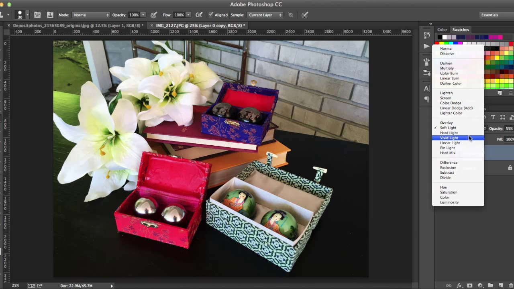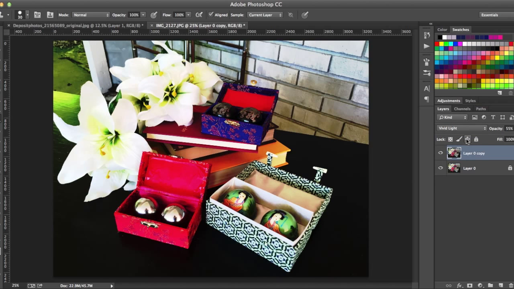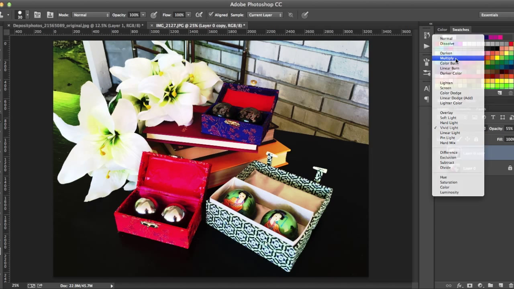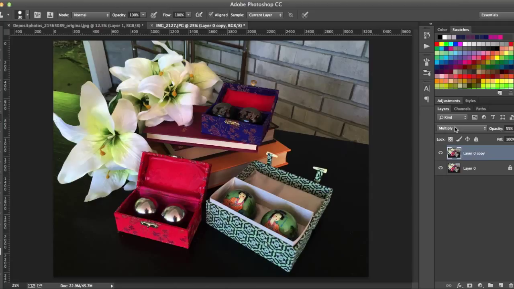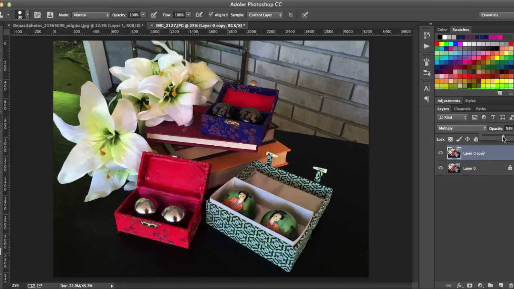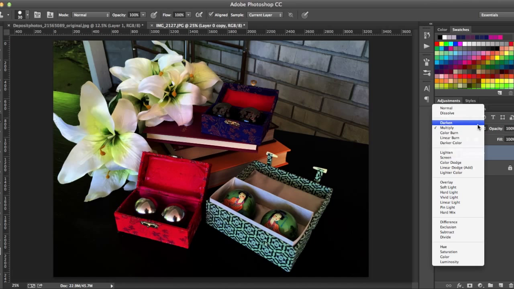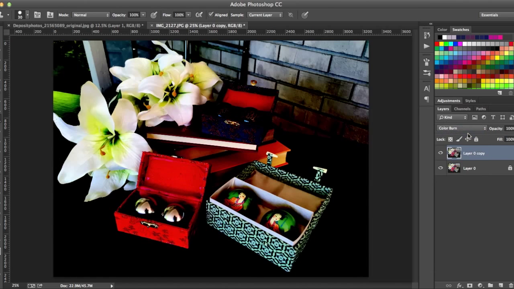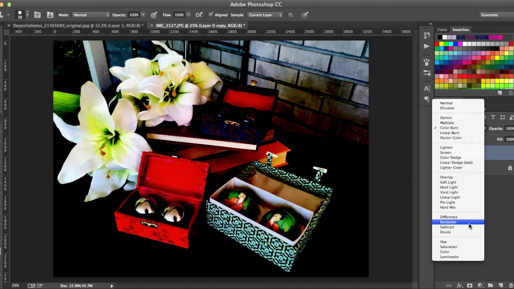We'll use soft light and then we'll go to vivid light. That gives you a really harsh look. Multiply is going to darken it. It's going to take all the dark tones and then it's going to basically put like a black filter over this. You can see how it will look if it's really dark. So color burn is going to really intensify the colors and really saturate them and change their hue pretty much.